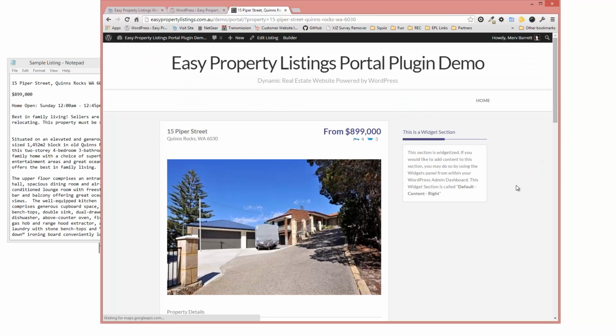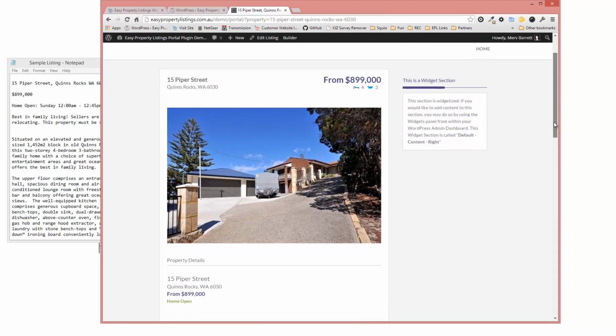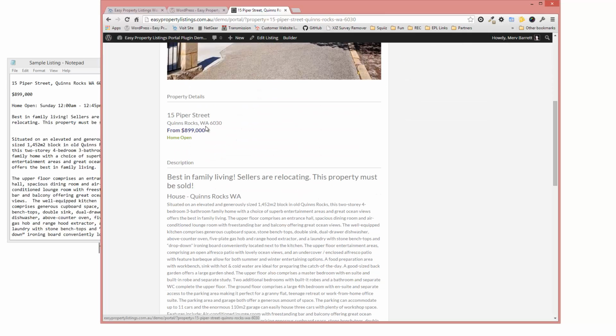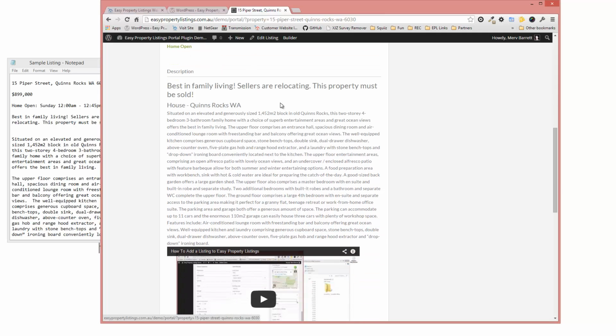Okay, so we've added no widgets or anything like that to the display, but here's what a listing looks like on Easy Property Listing. So we've got our address, our price, bedrooms, bathrooms, we've got a photo, we've got our additional details, home open. I haven't put home open time in there. If I have, there's probably a bug, so we'll deal with that.